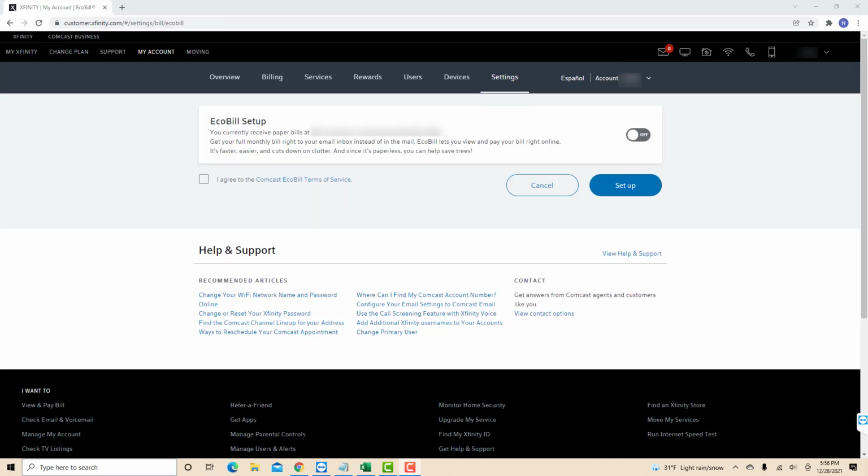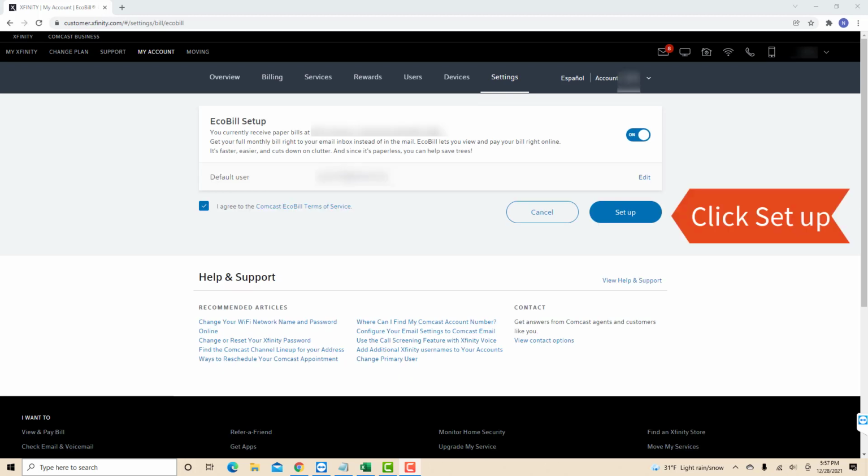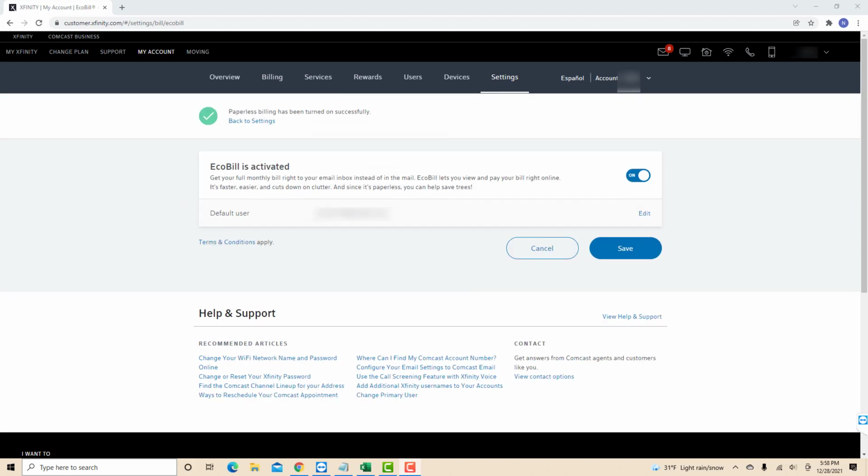On the EcoBill Setup section, toggle EcoBill to on. Then click on the tick box to confirm that you agree with Comcast EcoBill Terms of Service. After that, click on the Setup button. And now, paperless billing has been turned on successfully. That's how you set up paperless billing in Xfinity.